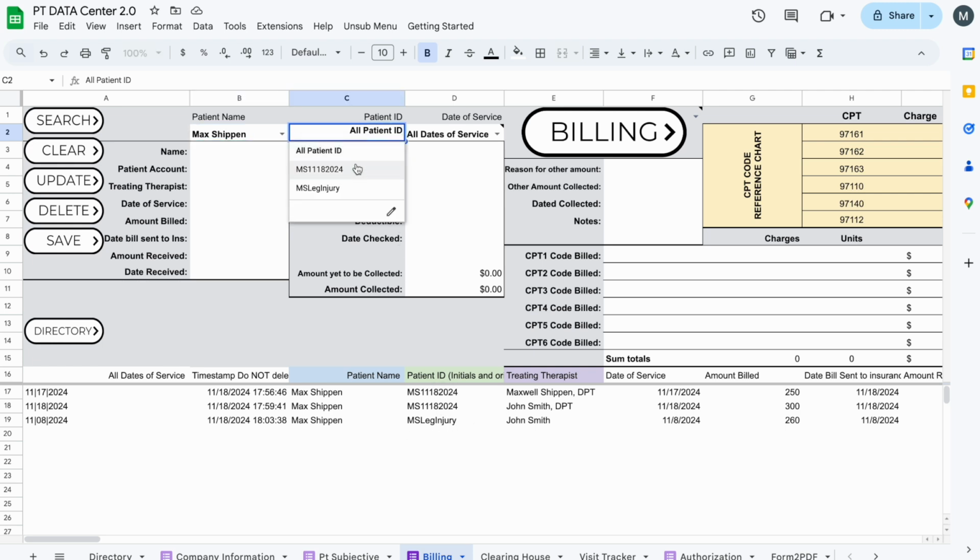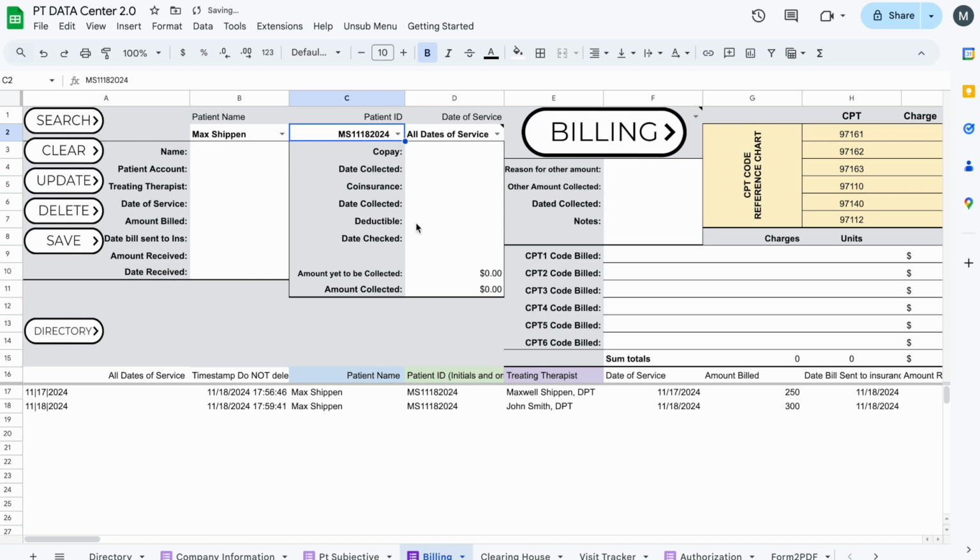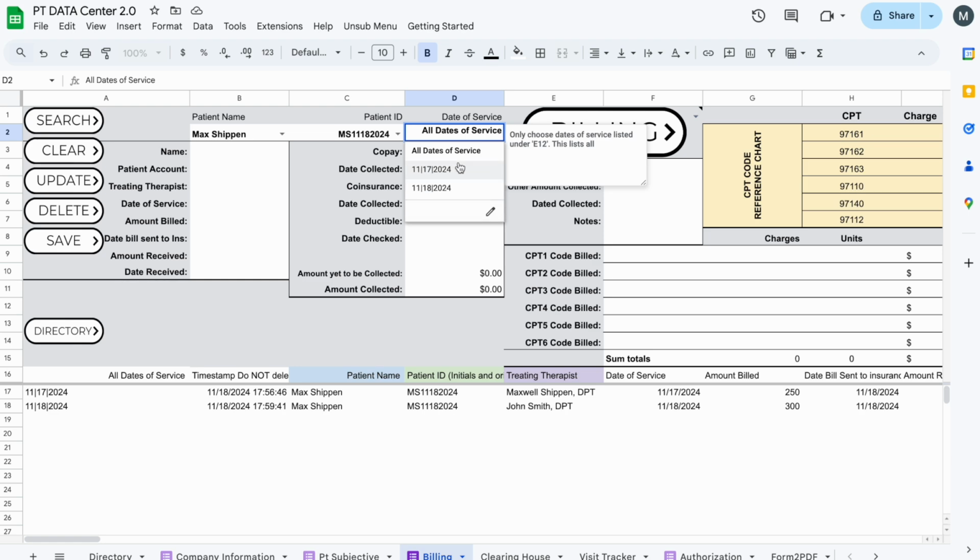So if we want to pick on the patient ID, we can select the first one, and you can see that it gets rid of the patient ID MS leg injury. If we click on leg injury, it gets rid of the other ones as well. So this way you're able to give a quick overview of all of the bills that you've had sent out or anything else for that patient. And then you can click on the date of service that you want to look at.